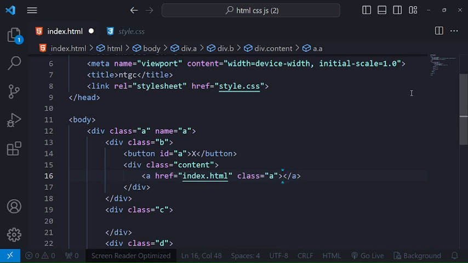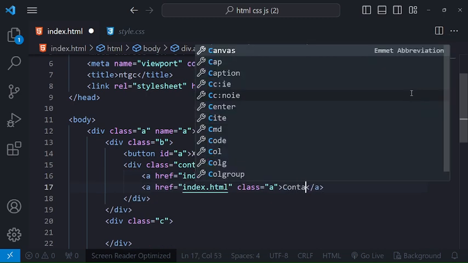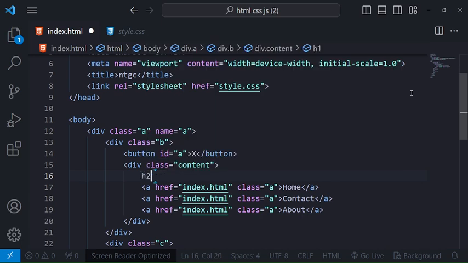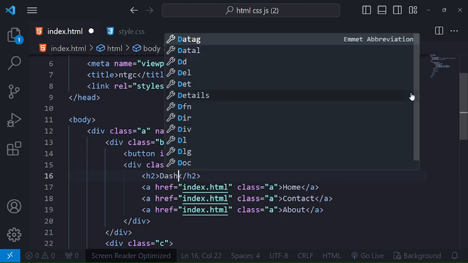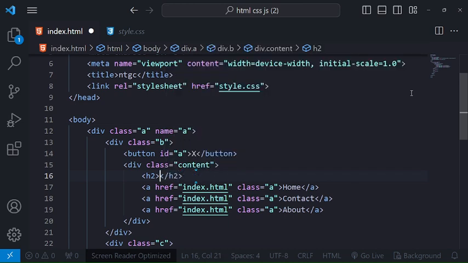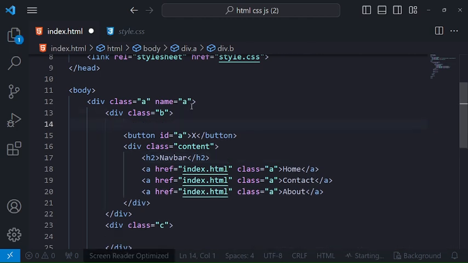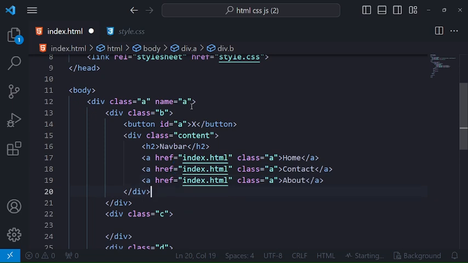I am going to make it home, and then contact, about, and then there will be an h2 with dashboard. You can select navbar. Save it. I am going to go live too, and in the .b what we are going. Okay, done. Now we have to make one more button. There is .b.